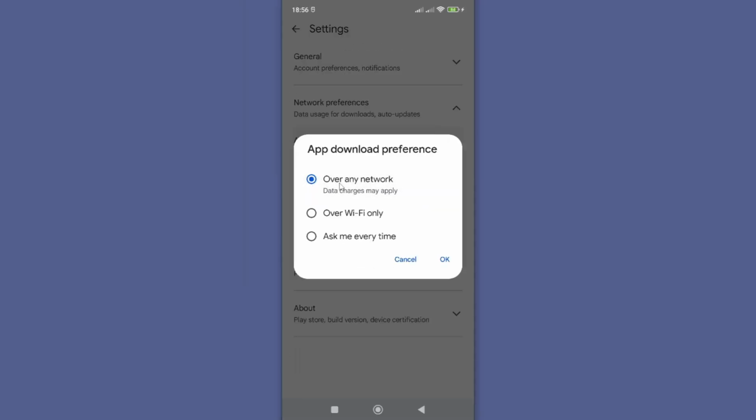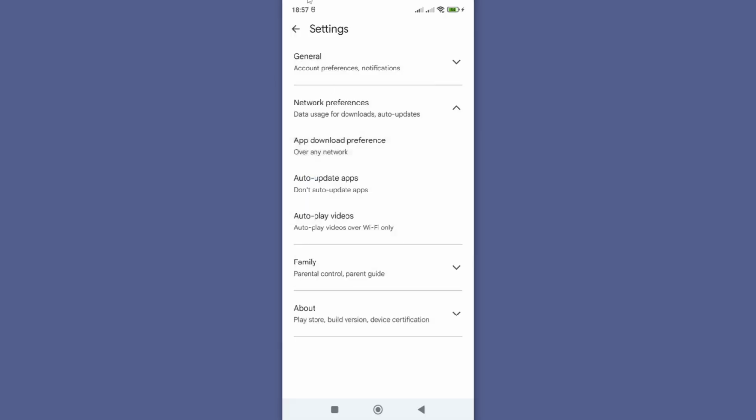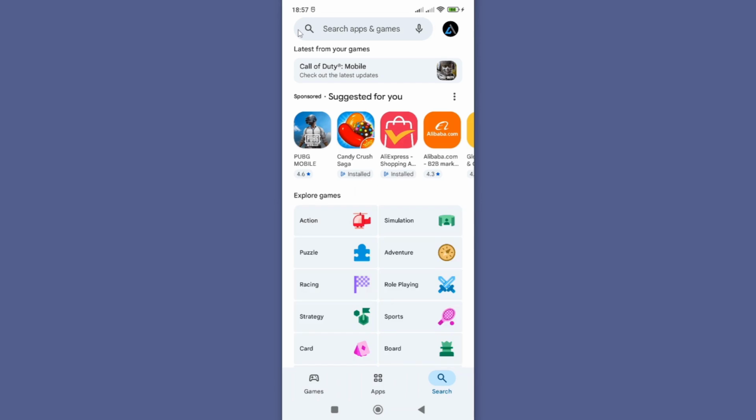This will ensure that you are able to install or download Duolingo language app over any network that you are currently connected to. Save this by tapping on OK. Then go and try to install your app and everything should now be okay.